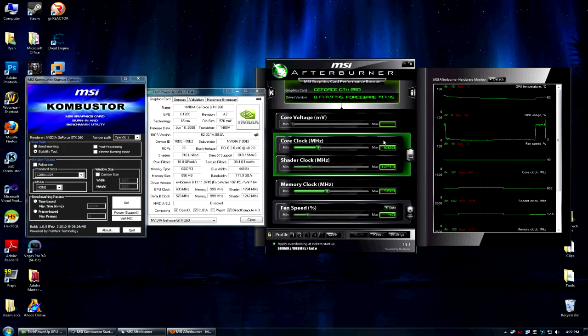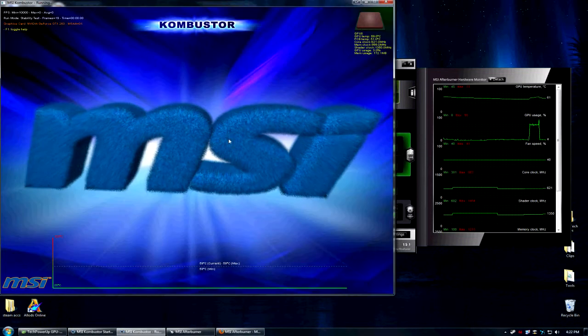Alright, now that we have done the stress testing for the settings that we have, we're just going to increment this by another 20, and as you can see the shader clock went up as well to 1336, and we're just going to apply that. And now that we have 620 here, that should change on GPU-Z, and all you have to do is do another stress test. So we're just going to start the stress test now and just hit go.